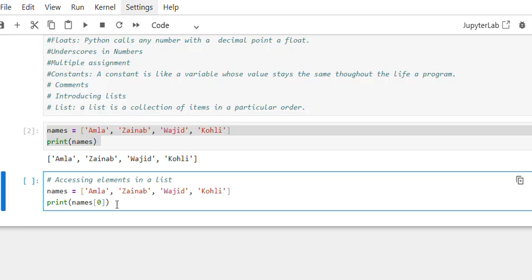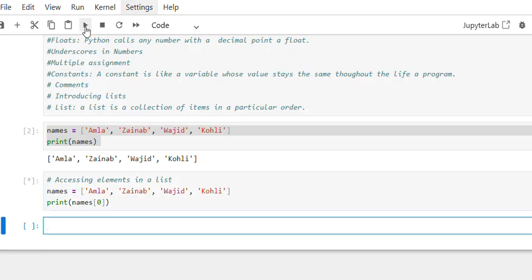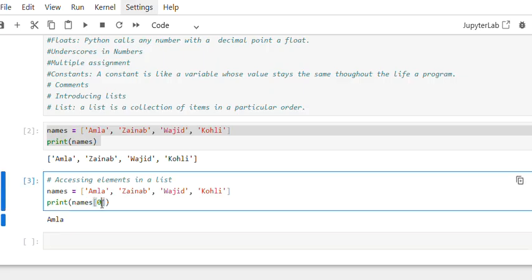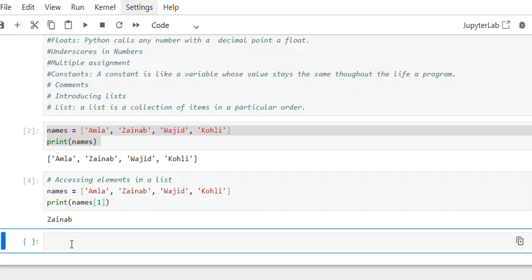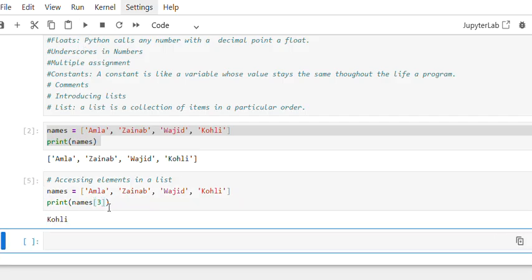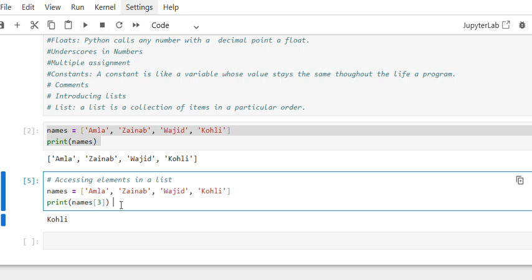You should remember that in Python the list starts from 0, so this is 0, this is 1, Zainab is in position 1, Wajid is second, and Kohli is in third position. So if you run it, you can see that just Amla is displayed. If you specify the position as 1, you get Zainab. If you specify the position as 3, you get Kohli. Okay, so it's very important and very interesting.